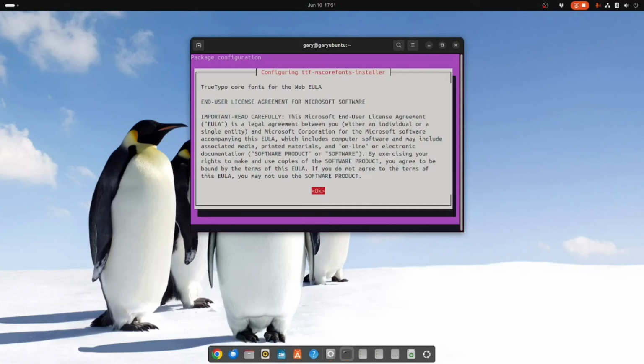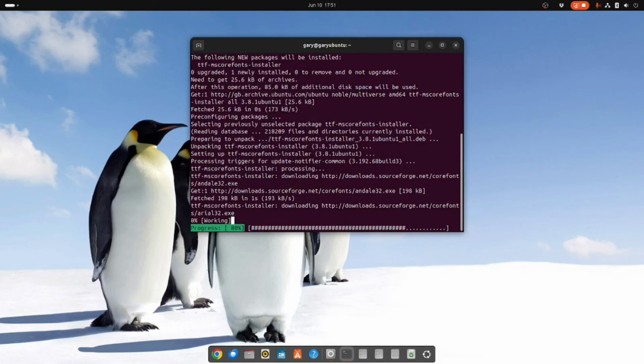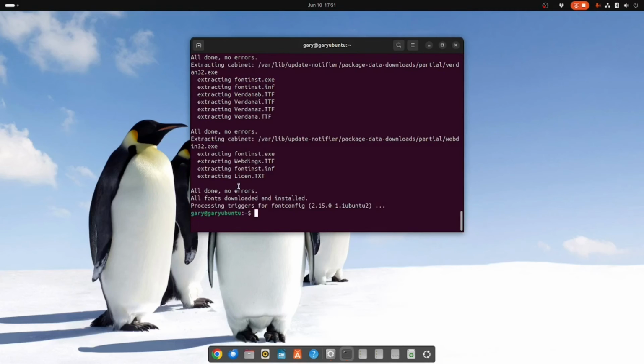Press the tab key to select OK on the end user license agreement, press return, and then at the EULA license terms press the tab key again to select yes and press return. When the process has finished, you should see the words all done and no errors. You should also see all fonts downloaded and installed. You can now close this window.